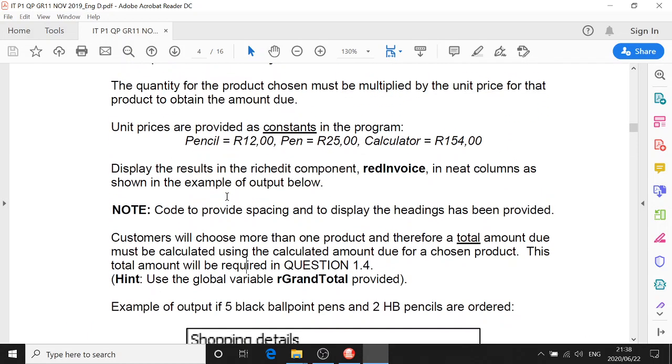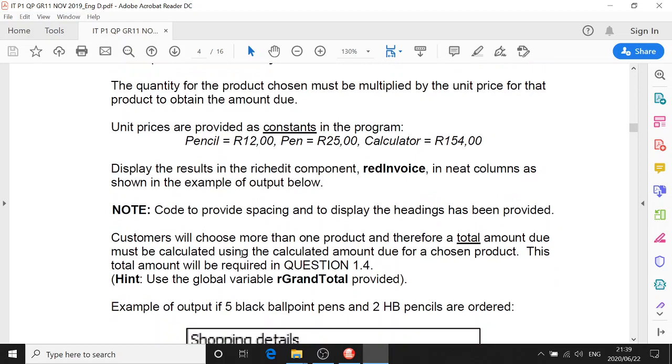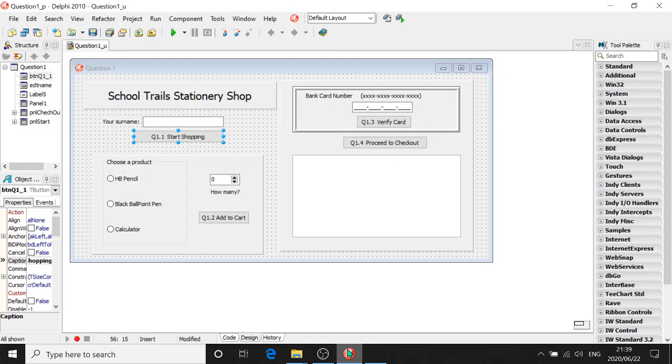Let's have a look here. So if they choose 5 pens, then we'll multiply 5 times the pen constant. If they choose 20 pencils, then we'll say the quantity from the spin edit multiplied by the pencil constant, and we must calculate a total amount due, and we're going to use it later. R grand total, they're telling you to do it, so you must do it even though it's not displayed over here. We still have to calculate a grand total for each button click event.